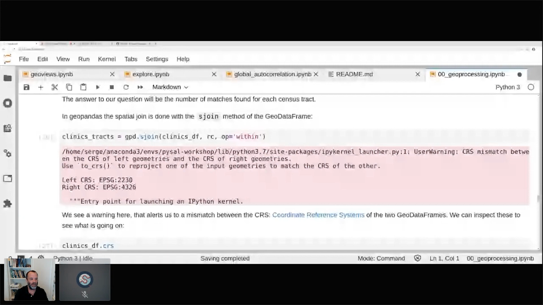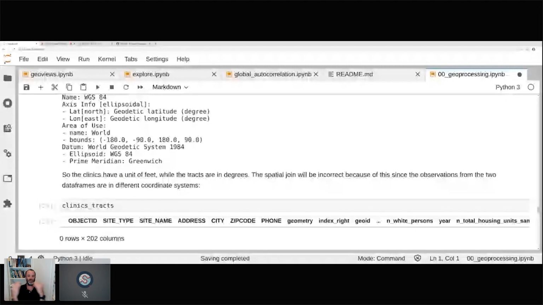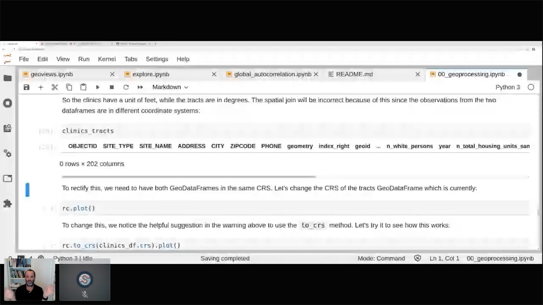So I'm down here now. There's 0 rows, meaning the spatial join didn't find any cases where a clinic was inside a census tract because the coordinates were different in the two systems. So we're going to fix that and redo the join.